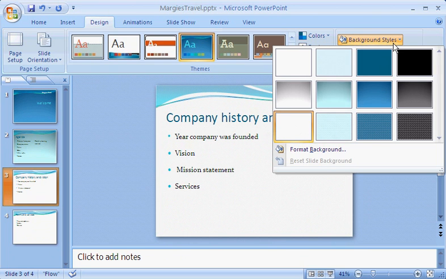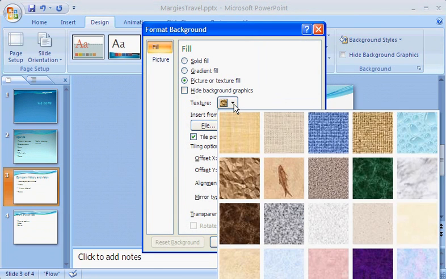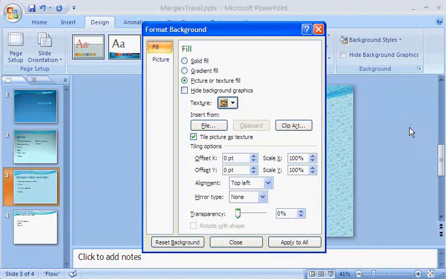At the bottom of the Background Styles gallery, I click Format Background. On the Fill pane, I click Picture or Texture Fill, and then click Texture. Water droplets is nice, so I'll click it. PowerPoint applies the texture only to the selected slides.